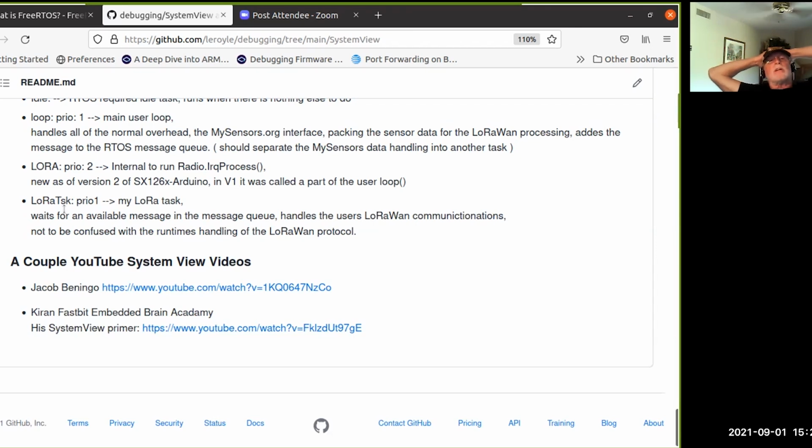So I've started my work of breaking up my application into multiple tasks. The first part of that was to separate the code that communicates with the LoRa network into its own task, giving it a higher priority than, say, dumping out debug messages, so that I do not lose that communication to the LoRa network.